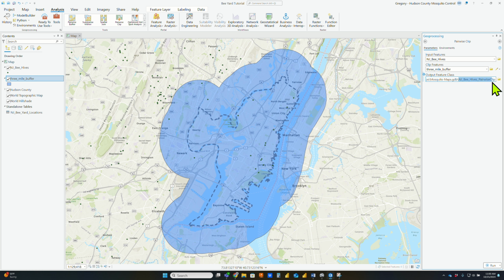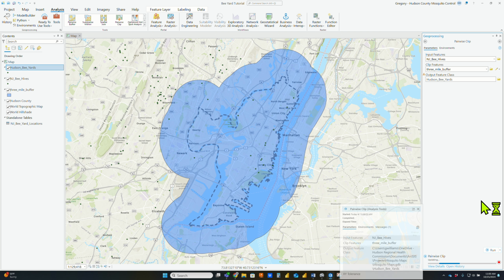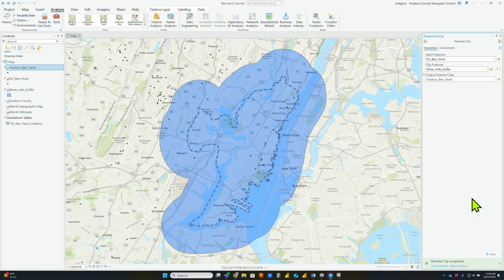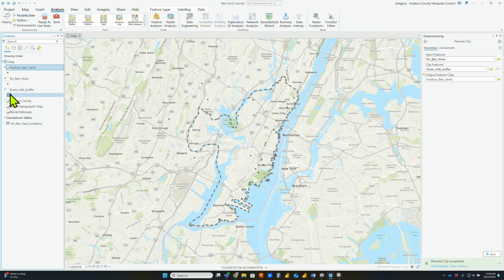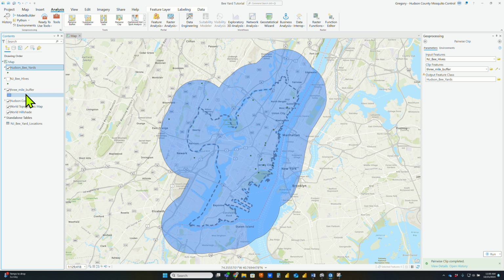And let's just rename this Hudson bee yards and run. And it's finished. Now if we turn off the New Jersey bee yards, you can see all we're left with are the bee yards within that 3-mile buffer for Hudson County.